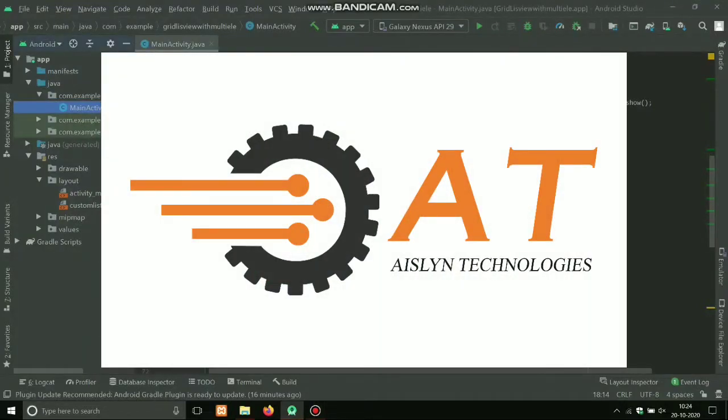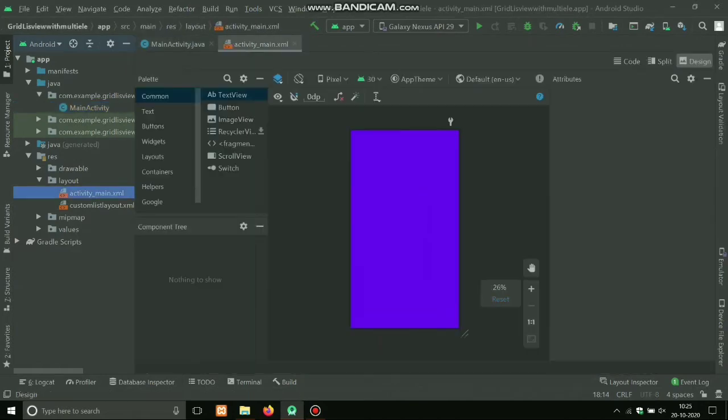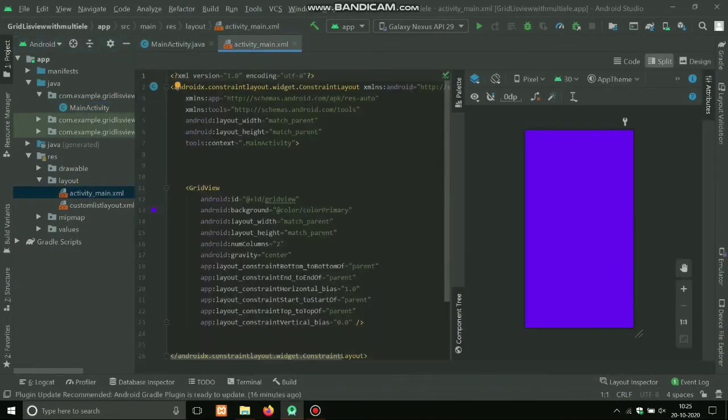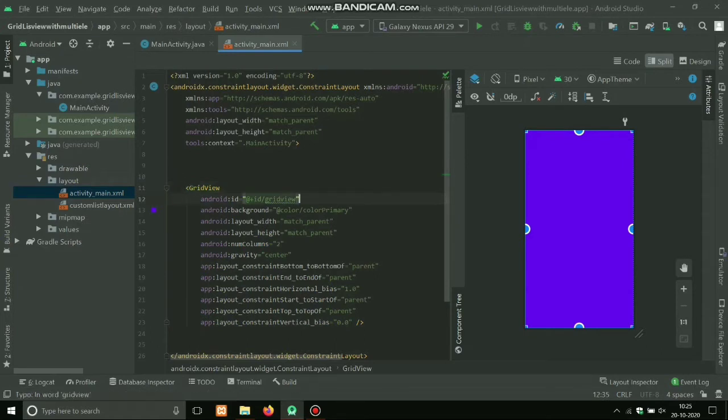Hello guys, in this tutorial we will see the grid view. First of all we will go to the main activity layout. Here I am taking a custom layout. After that I am taking a grid view here. As you can see, I am just giving the ID of the grid view.